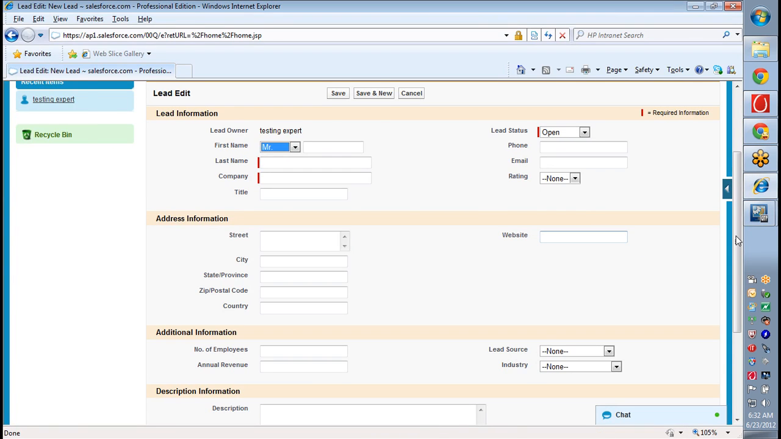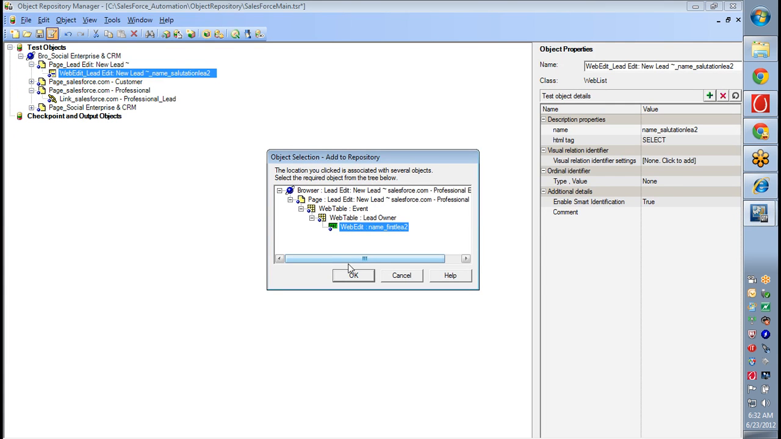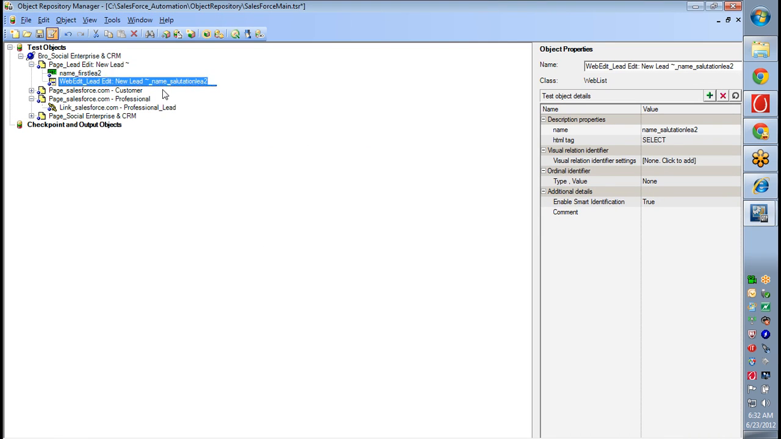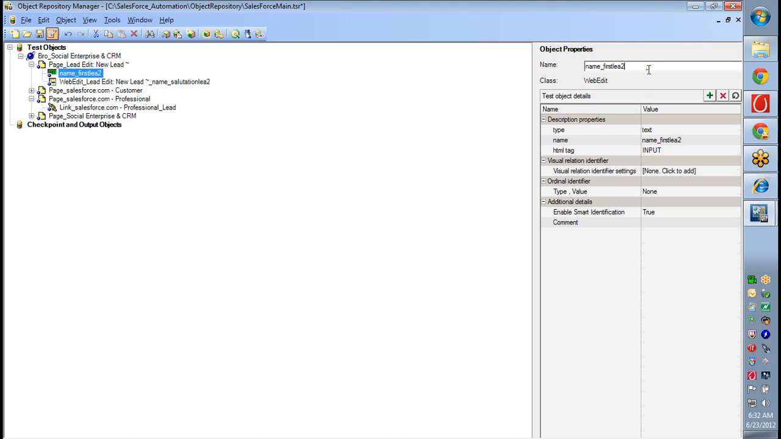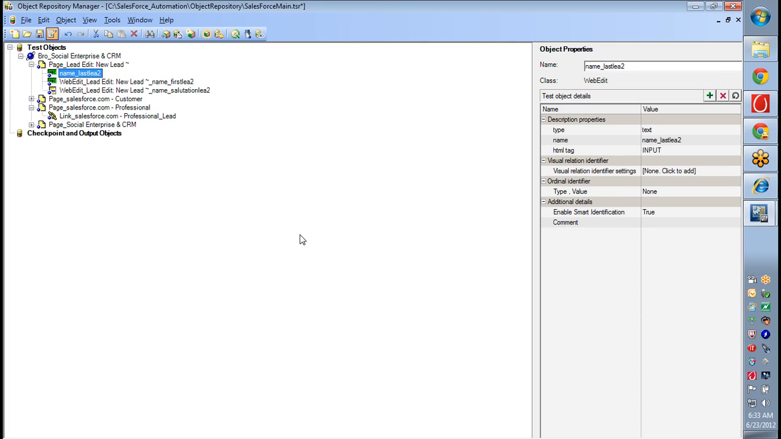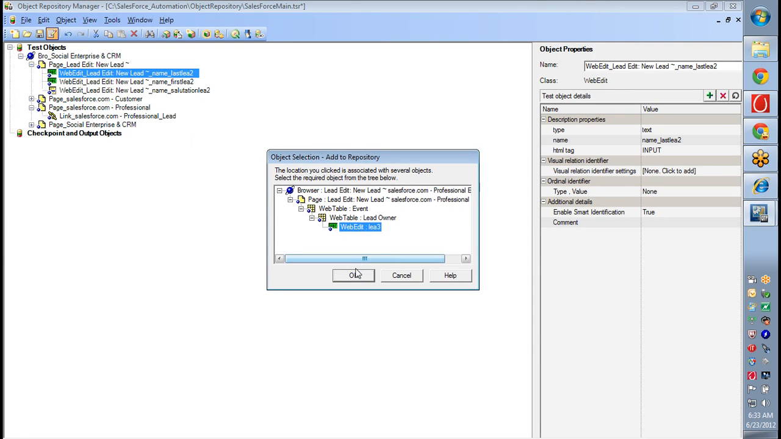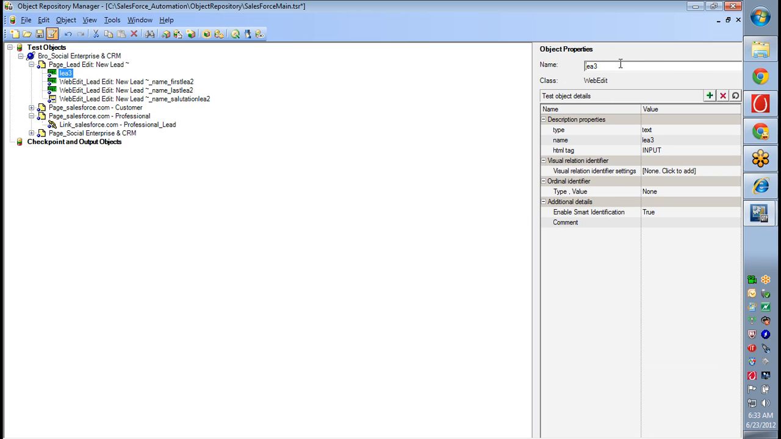Object repository. Okay, this is fine. Then this one I also have to add as a web edit. Here in this one I will copy paste. Okay, perfect. Like this, each and every object you have to add. Last name: you go and paste web edit. This is also a web edit. All are web edits, I believe, from this page. Company is also a web edit.